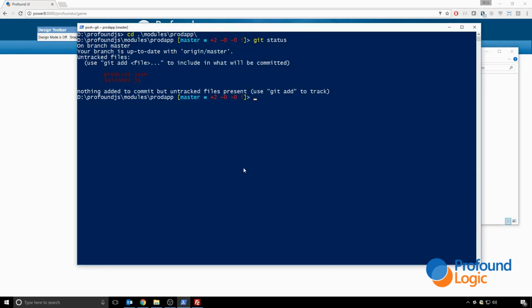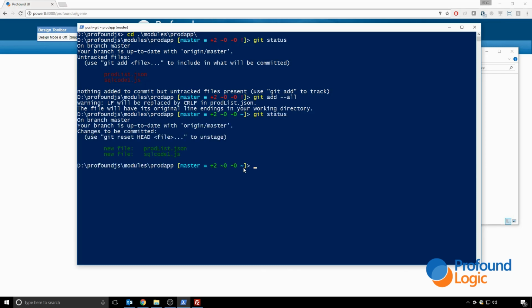Now to push these up to the server, we quite simply just do a git add, and we'll use --all, which means add all the files, and then we'll do a git status again. As you can see, it's the two files, and then we'll do a git commit -m, and we'll say SQL Code 1 program, and then we'll just do a git push.